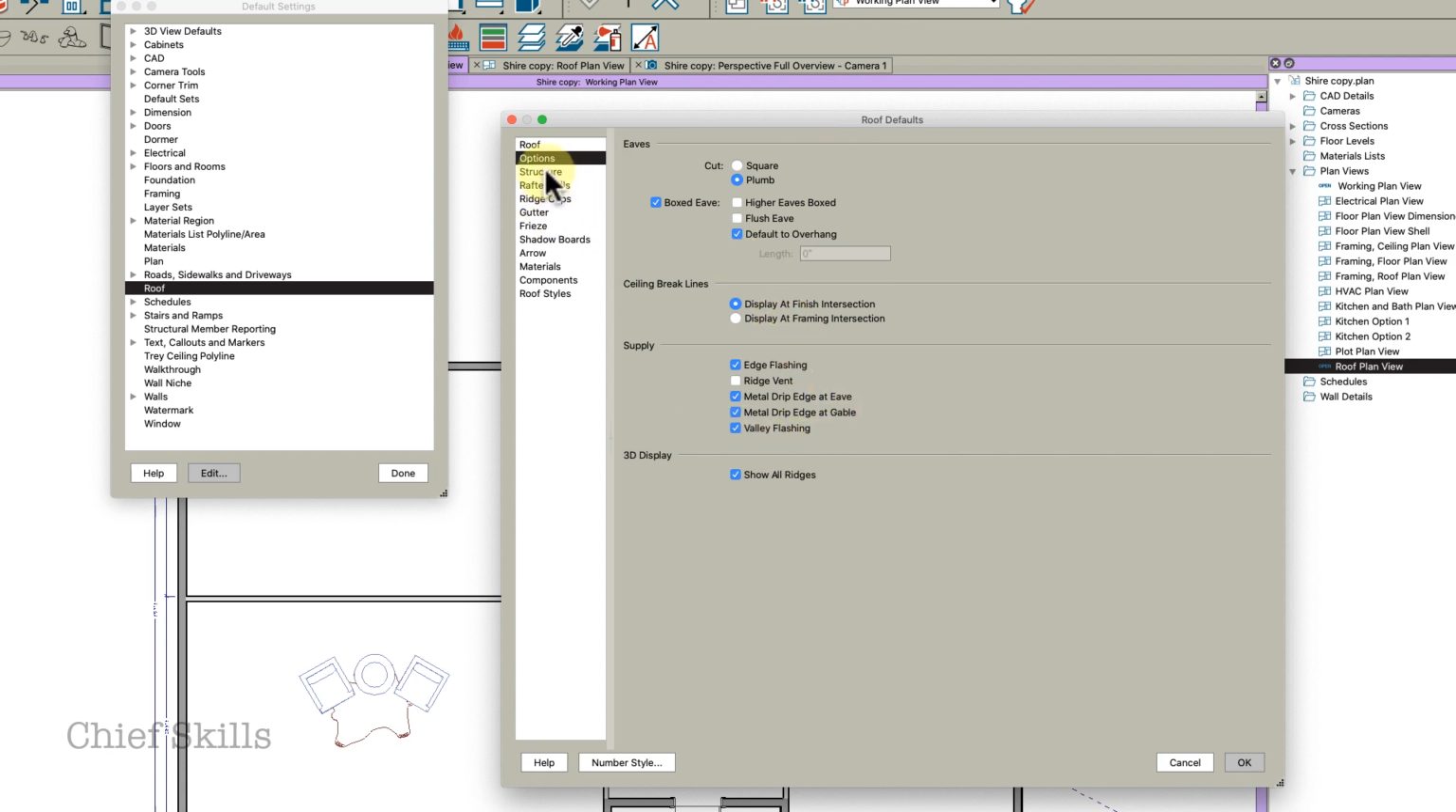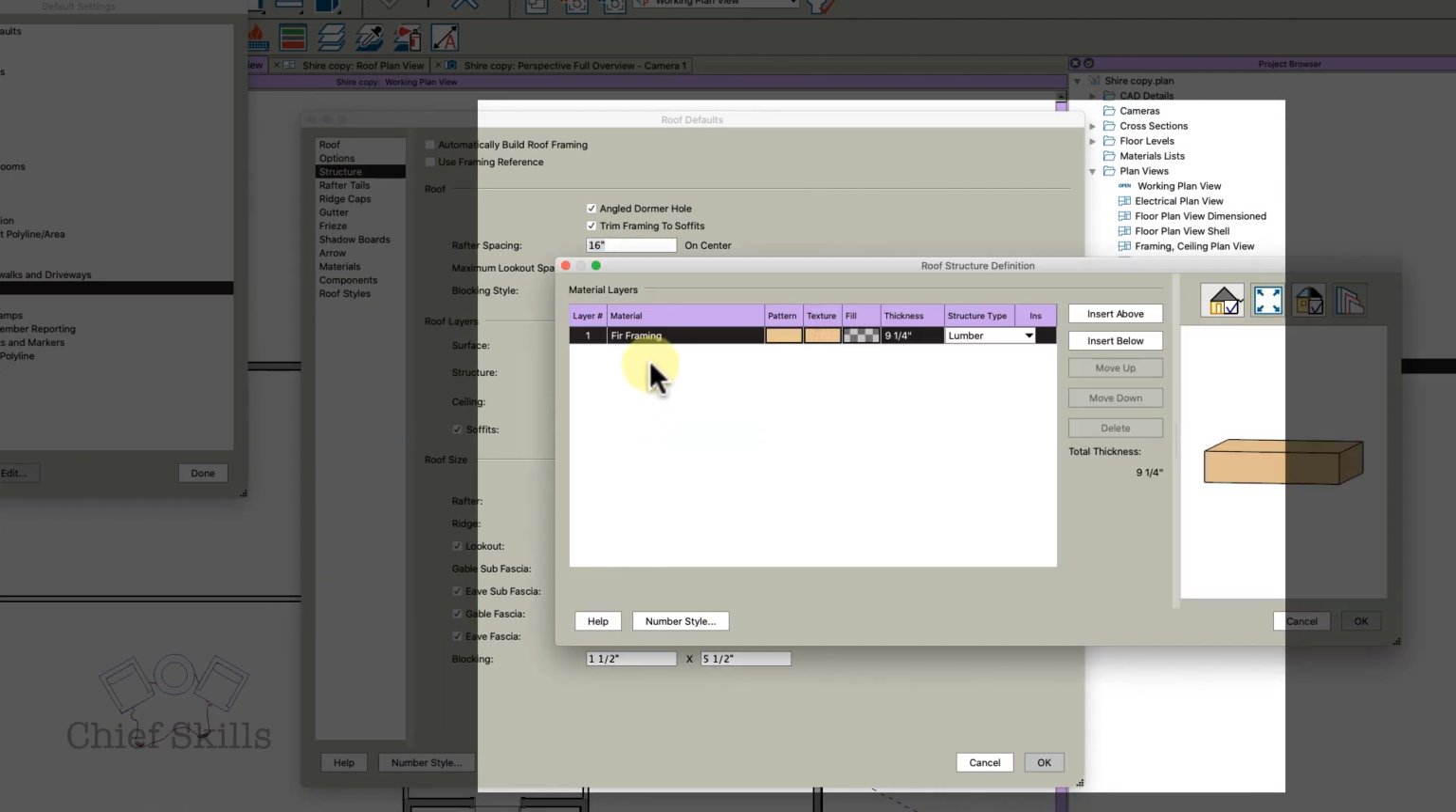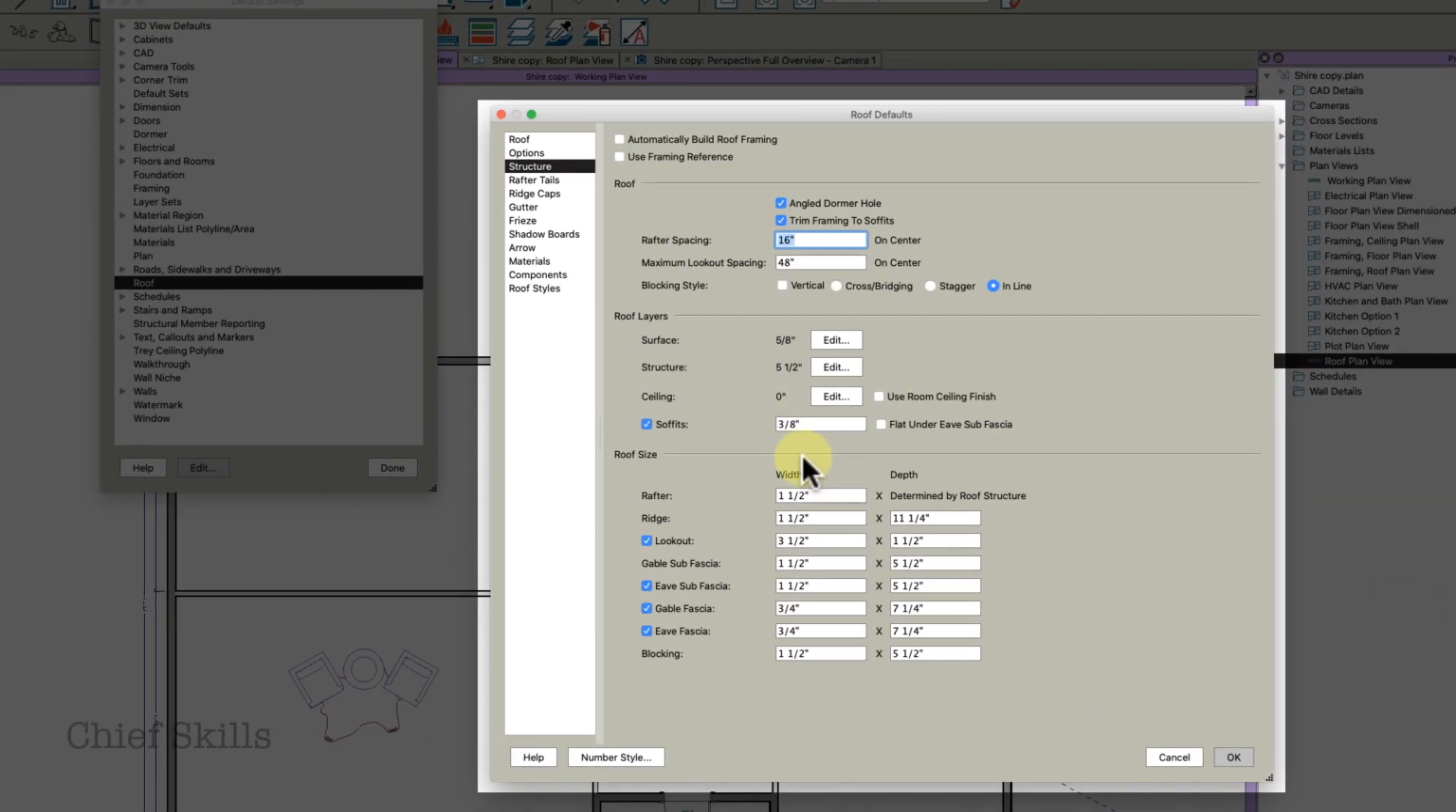I'm not sure. On the structure here, I would make this 16 inches for now, but that's set up like if you're going to convert to trusses or something. So it's up to you. You can leave it at 24. Then here on the structure, I would make this 5.5, and I would set this up in your defaults so it's that way. And then I would say you need to click this, use room ceiling finish, flat under eave soffit, change your ridge to 7.25. Your ridge normally, if you're using stick framing, would be one size greater than your rafter, which is this 5.5. So that's what I would do. And then the rest of this is okay.